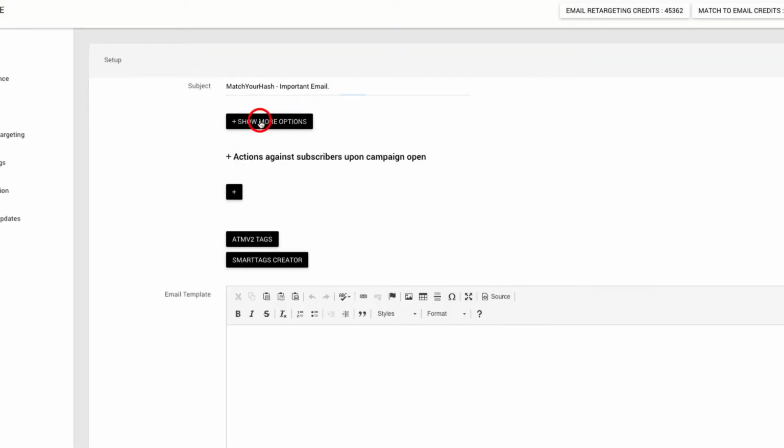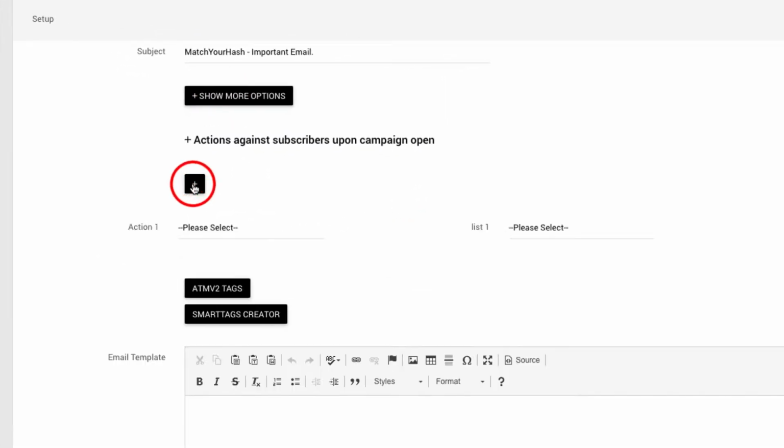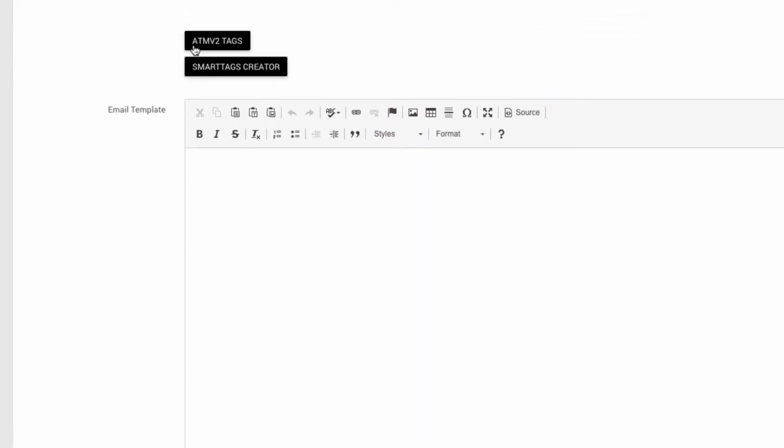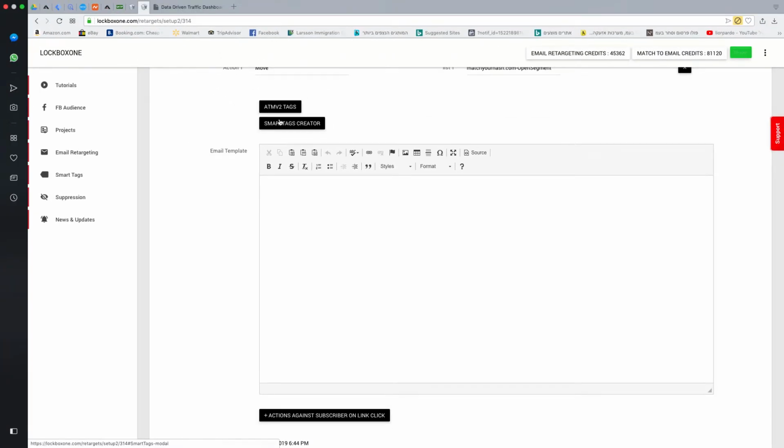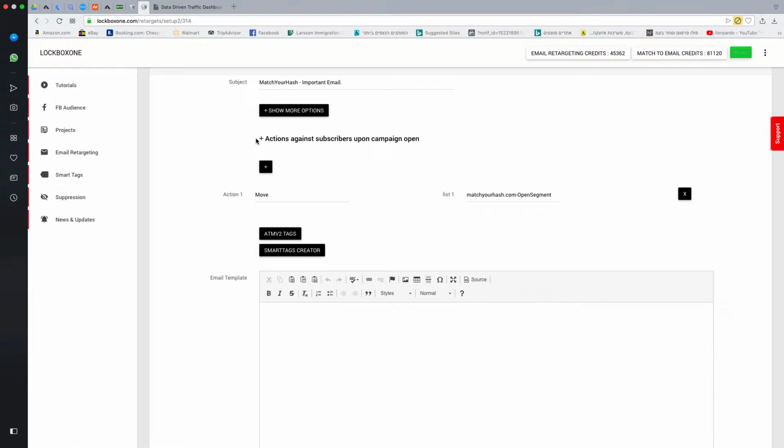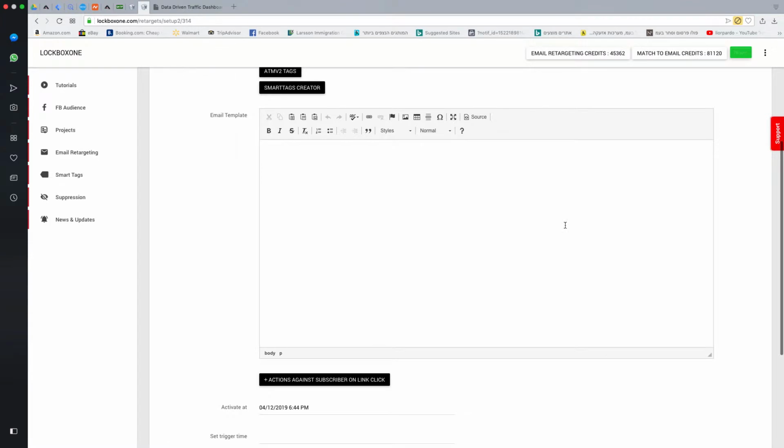Let's click on show more options. Here, if we click on this plus sign, we can set an automation that if someone opens that email, we will move him to the opener segment. Now, I'm not ignoring these buttons, but we will do videos about them in next videos. For now, let's keep it simple. After I put the subject line, I added the action against subscriber upon campaign open. If you don't want to do it and you want to keep all of them on the same list, you can just exit and close it out.